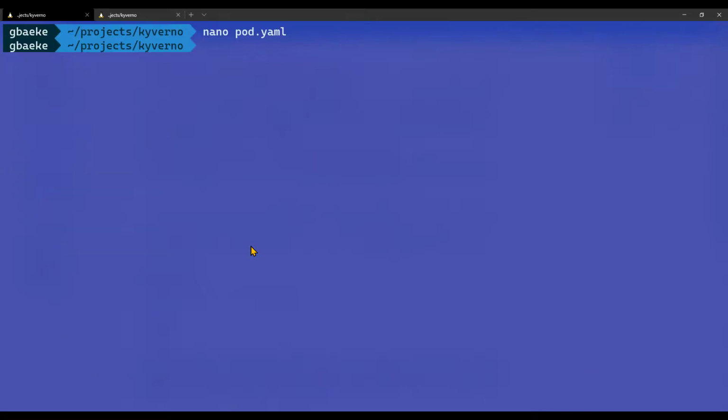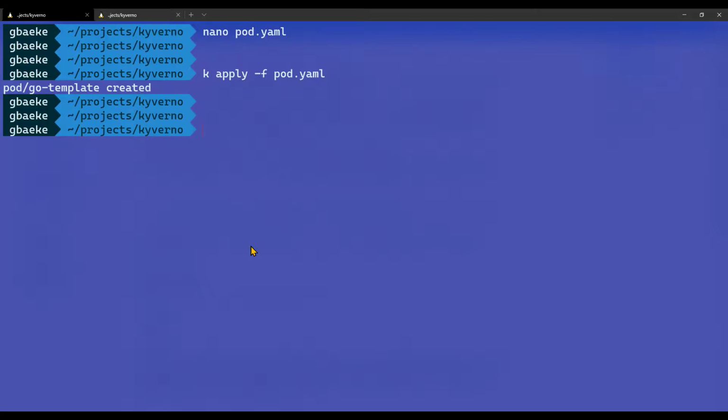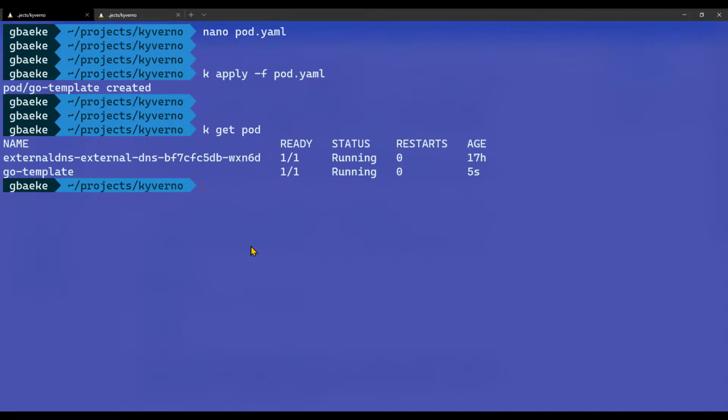Let's check this out. Let's just create the pod. So k apply -f and then pod.yaml. We create the pod. That's done very fast. We take a look at the pod. Did it get created? Yes, it did. Let's do a describe of the pod. And indeed, that's go template.